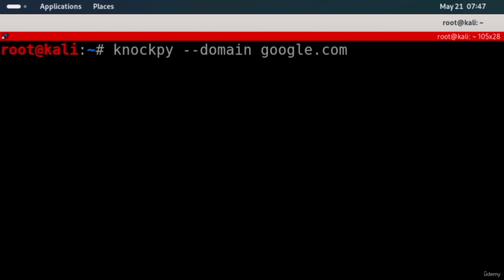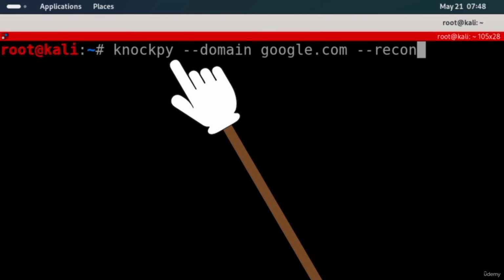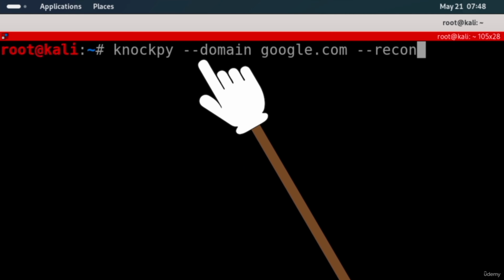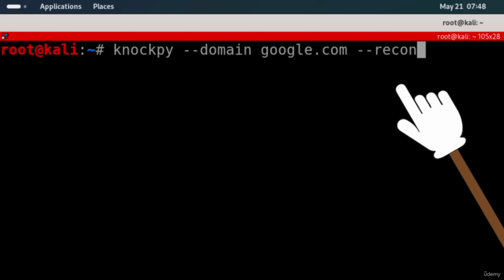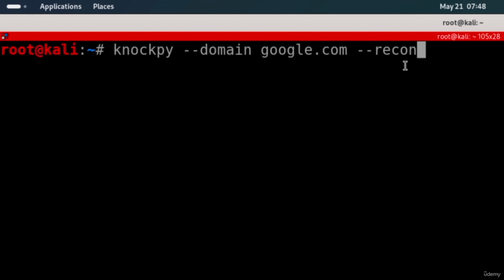And finally, we're going to do --recon to say that we want NocPy to use the passive method to discover all of the subdomains on the specified domain, which is google.com. So the command is very simple. We're first of all specifying the name of the tool that we want to use. We're giving it the domain that we want to discover subdomains on using the --domain, followed by the domain. And then we're specifying the technique that we want this tool to use in order to discover subdomains for us.